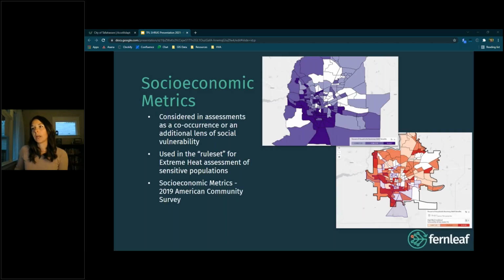So another really important thing that we like to bring in are socioeconomic metrics. And these are not really used within assessments themselves, aside from extreme heat. These are here to show us a co-occurrence of physical and social vulnerability. So you can start to prioritize different areas within the community in this type of way, where you might be looking at an area that has high vulnerability and risk, but also has low income populations. That might give you a hint as to what kind of project you might want to implement.